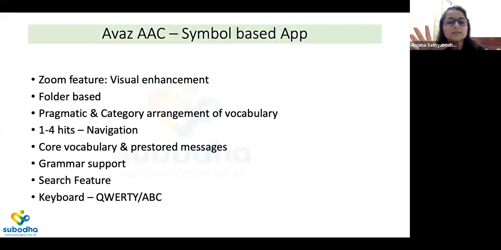There is the zoom feature that you saw, which is a good thing in this app. It visually enhances, especially for beginners, when you're modeling or the child selects something, the symbol is highlighted and zoomed, so that serves as a visual enhancement. You can control the speed with which it zooms in and out. You can make it fast, medium, or slow. All these considerations we learn during the assessment, based on the child's motor and visual abilities. We set these things.